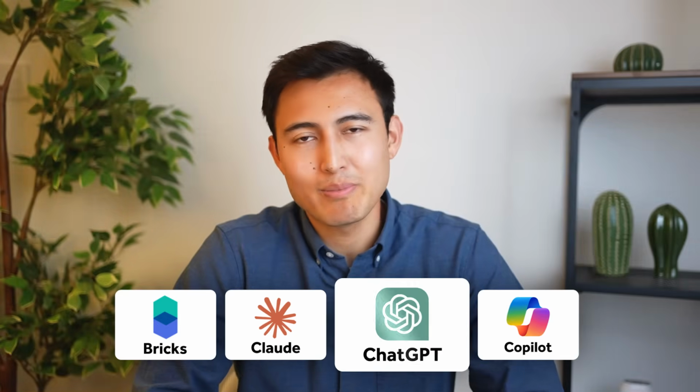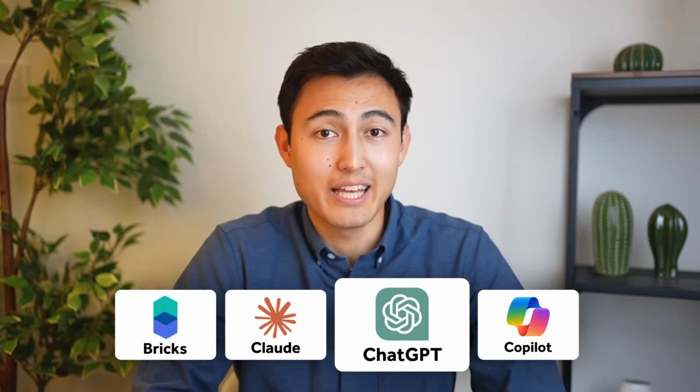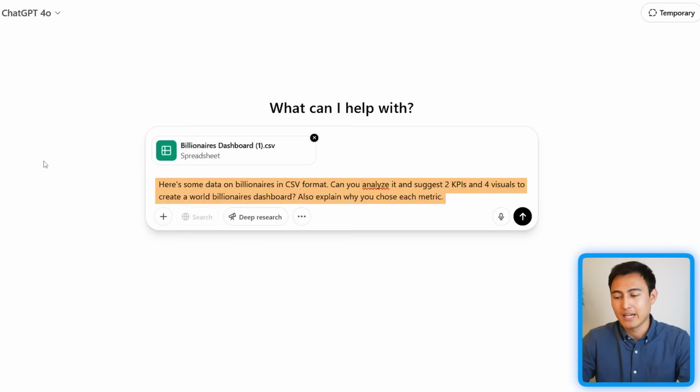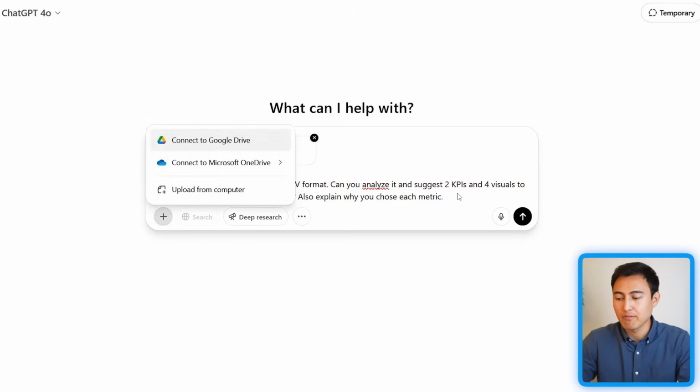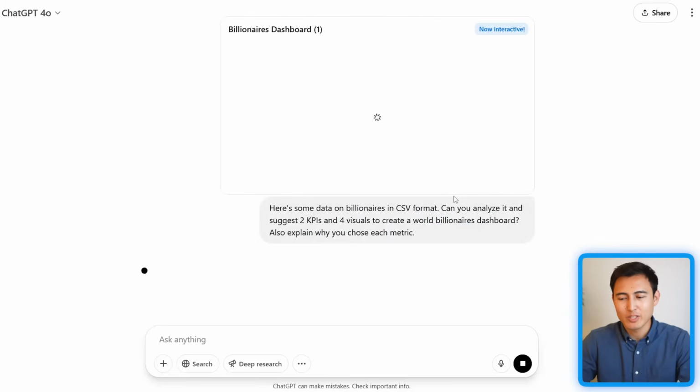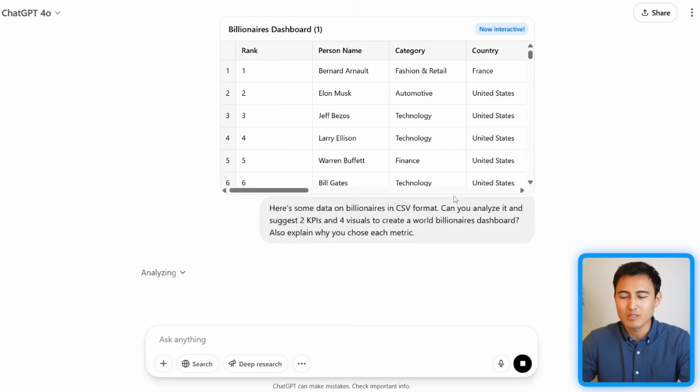Thirdly, we've got ChatGPT, which is probably the most popular AI tool. So let's see how it works. I have the exact same prompt as before, and I've uploaded the file as well. And sorry to break it to you, but in my experience, this one doesn't work as well as the other two. That said, let's give it one final chance here.